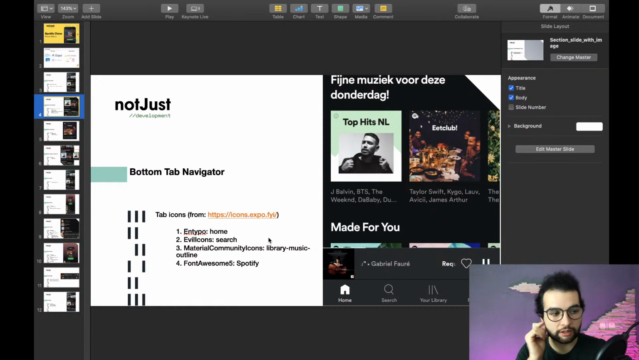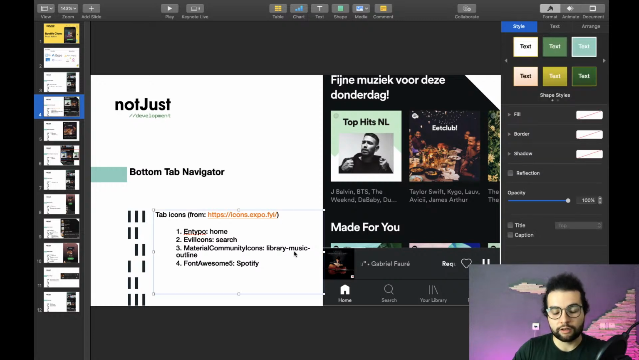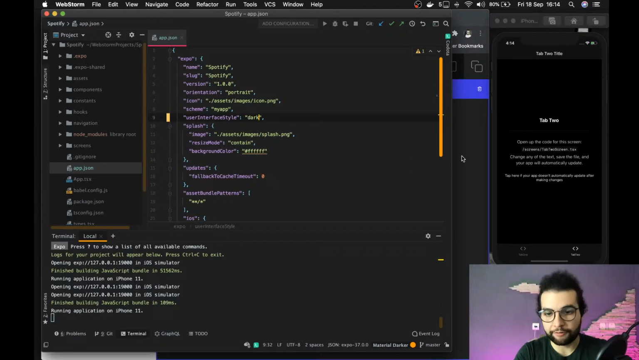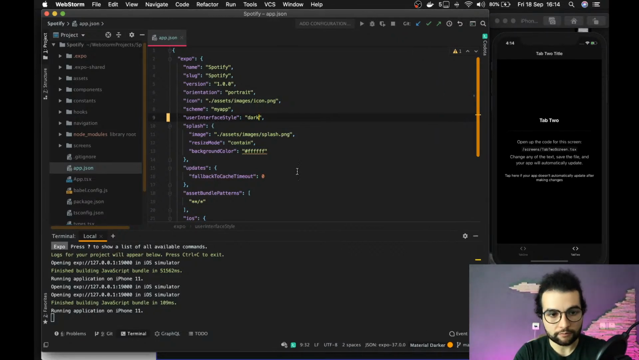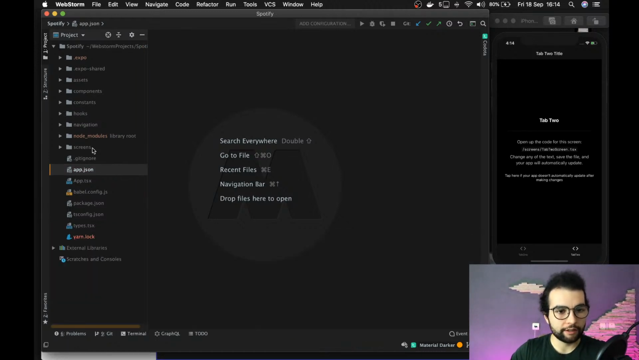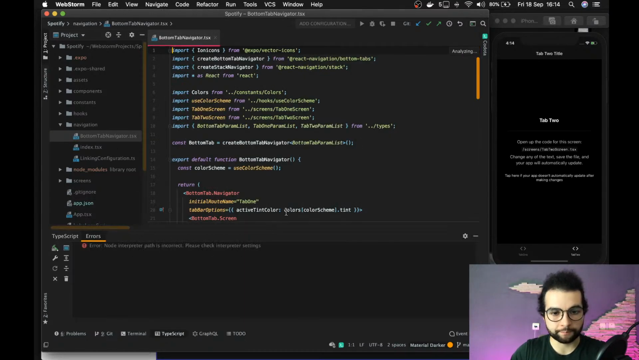The first thing that we will adjust is the bottom tab navigator. And I'm talking here specifically about these four icons like home tab, search, your library, and premium. So let's go ahead and start changing our code to have these four tabs there. So let's close our app.json. Let's close this one and open our navigation, and the file will be bottom tab navigator.